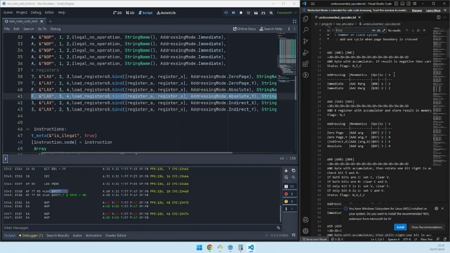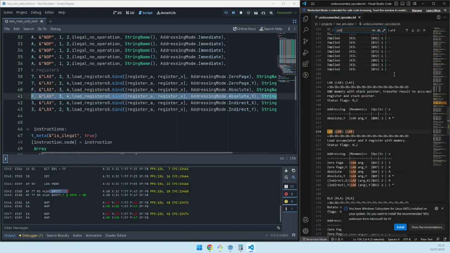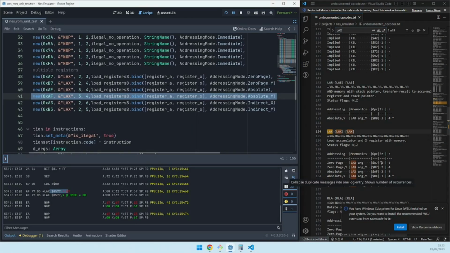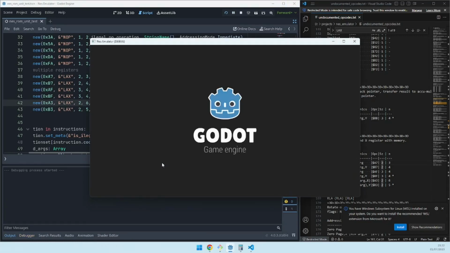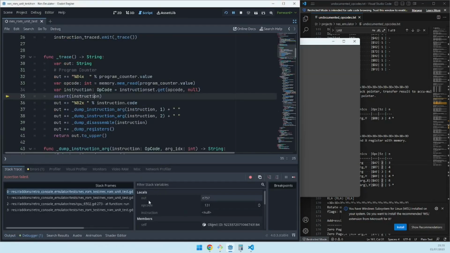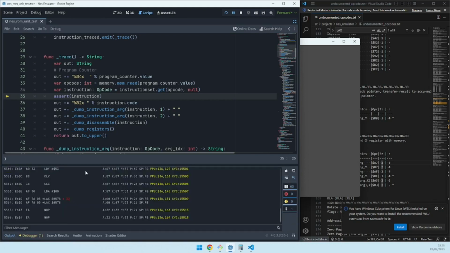So now let's find flat, and we have A7, B7, AF. Oh, we have AF twice. That explains the issue. BF, A3 and B3. So now let's rerun, and we got to a new instruction that is unimplemented.